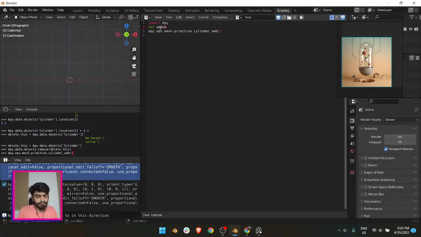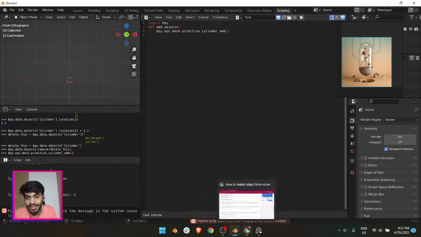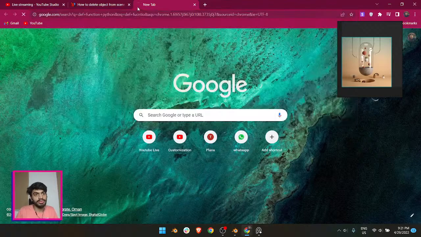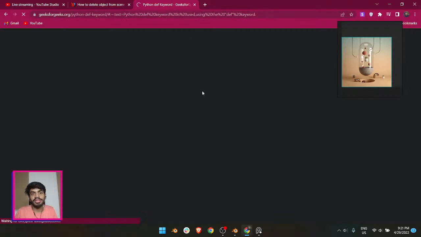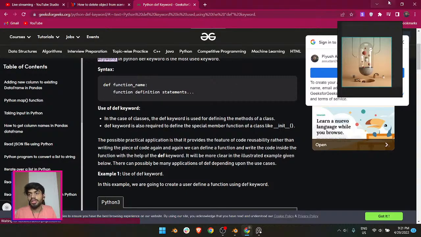Add objects. This is the way we define functions in Python. So yeah, there is an error. Function in Python. Let's just see the syntax. I struggle with syntax sometimes. So yeah, def function name. Let's go. Hey, it's good. Hey, it's perfect.